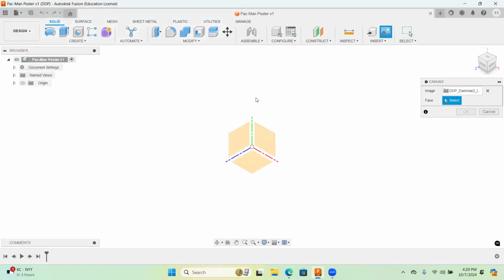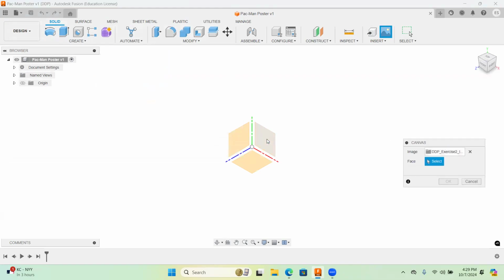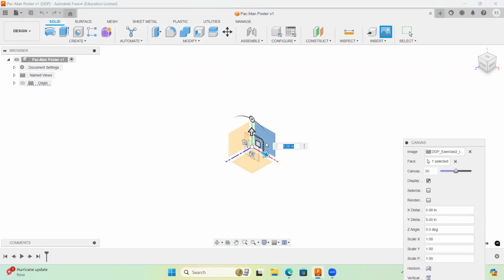It's going to ask to choose a face of the view cube right here. So these faces correspond with these view cubes. So this is the front face. That is what we're going to choose for future reference. This is the top and this is the right side. So we're going to click this and our image is right here.